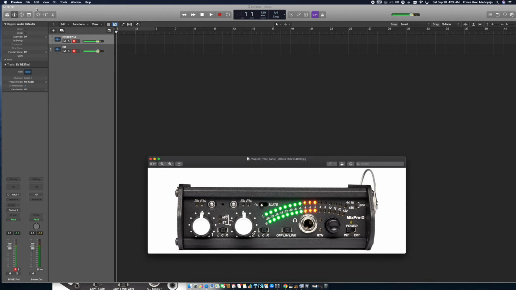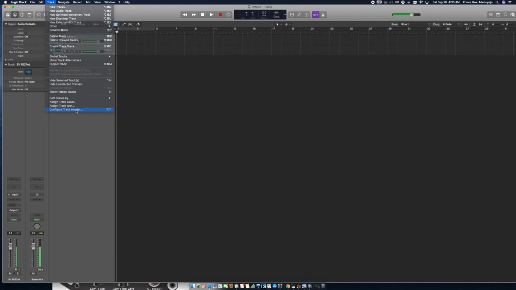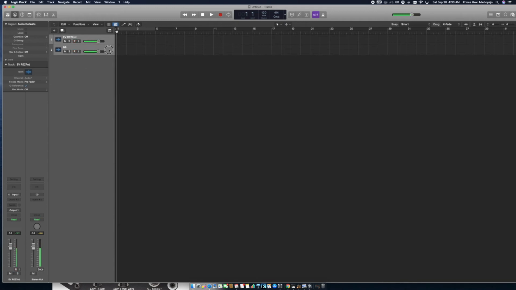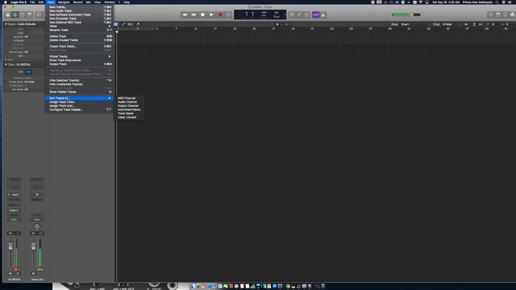You have to go to the track, configure track header, right? You see I have record enable, right? So you have to make sure that, let's assume, I just need to show you this, configure.